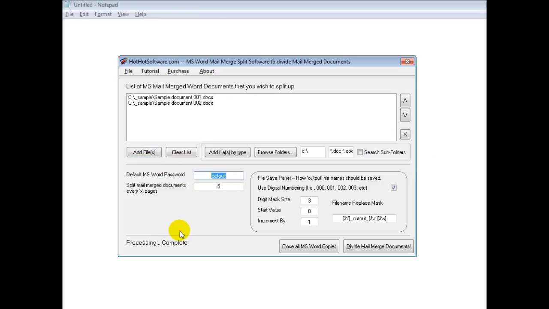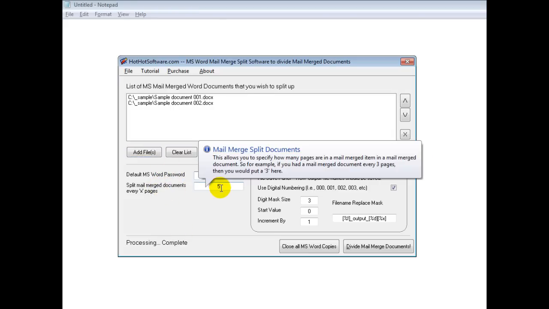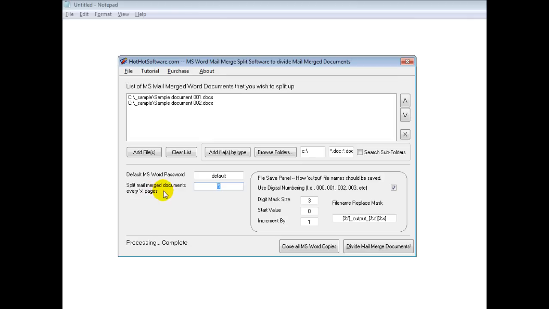Here you insert your default Microsoft Word password, and then you can split the documents every X pages, so whatever you want. This right here is how you want to output the file name. So if you wanted it like number one, number two, number three, that's what you would do. So all you have to do is you make sure Microsoft Word is closed, and then click on this Divide Mail Merge Documents button, and then it'll do it for you. And that's all there is to it.